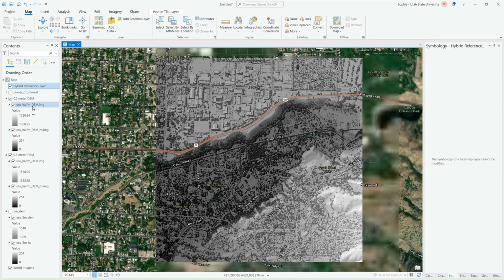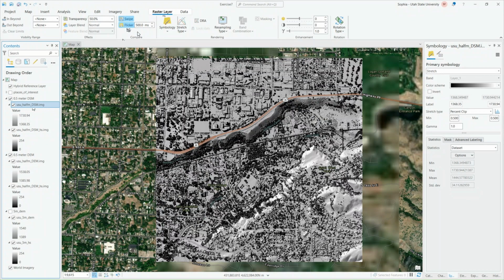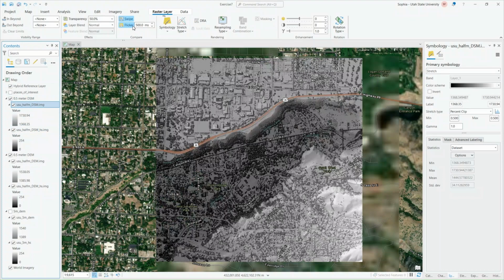Oh, hold on. I'm going to come here to raster layer and Flicker is another tool you can use, and that's just going to flick whatever layer you have on and off. You can change how quickly that happens.